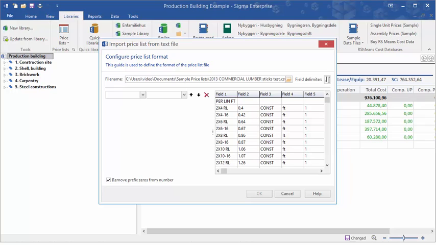The next part is to pair Pricelist columns with Sigma columns. Click the left-hand drop-down list and choose one of the Sigma field types. Then click the right-hand drop-down list and choose the column, field 1, field 2, etc., from the table to associate with the Sigma field type. Repeat steps 1 and 2 until all necessary columns have been paired.